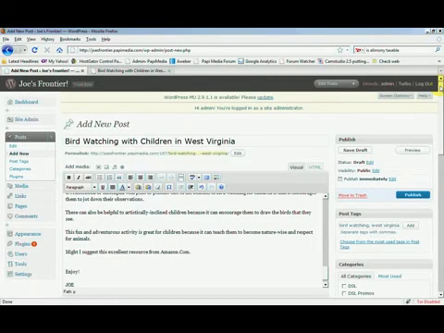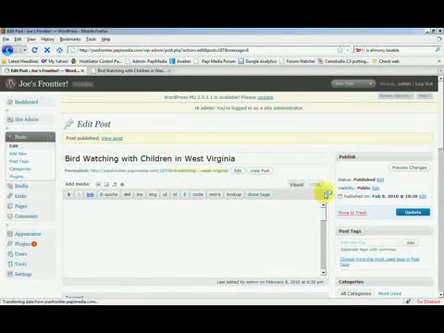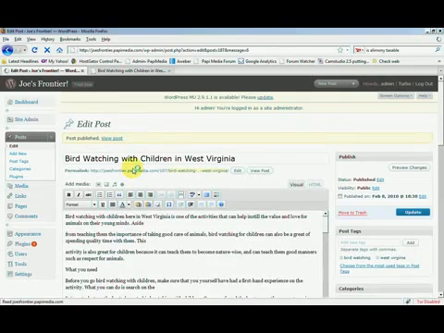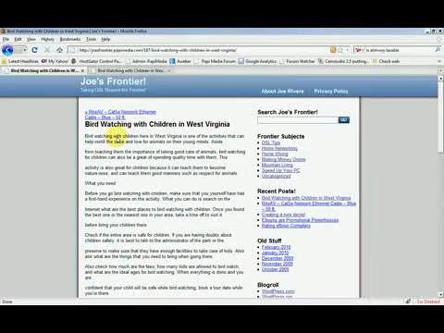We did our post, we put it in there, and now we want to publish it. All done. Now it's published, and we can view it. There we go. See? All done.